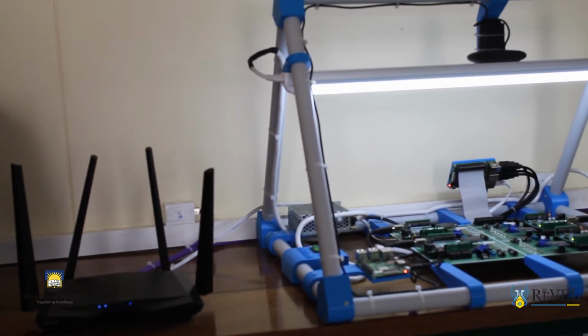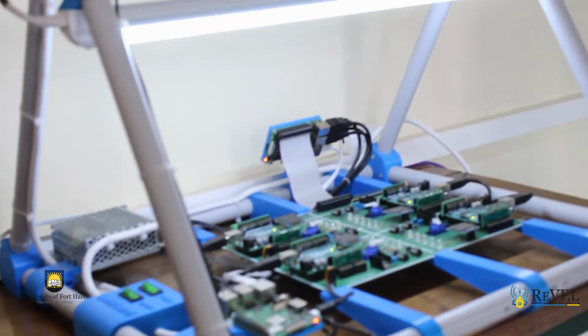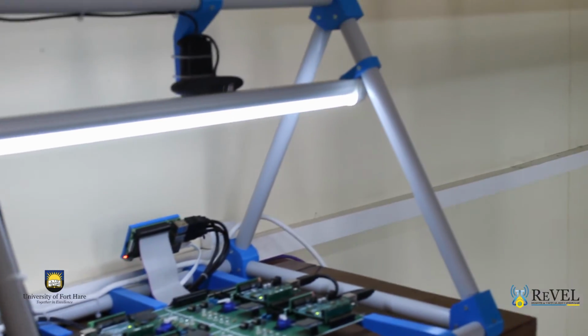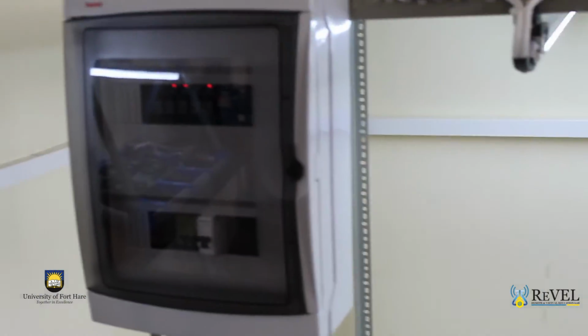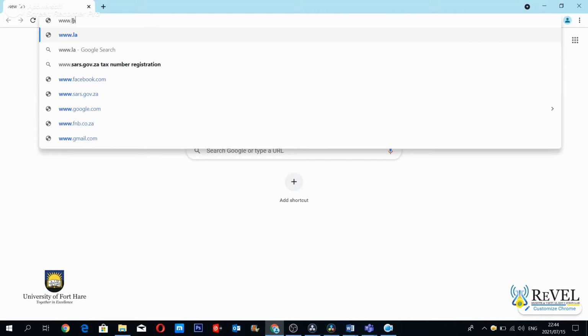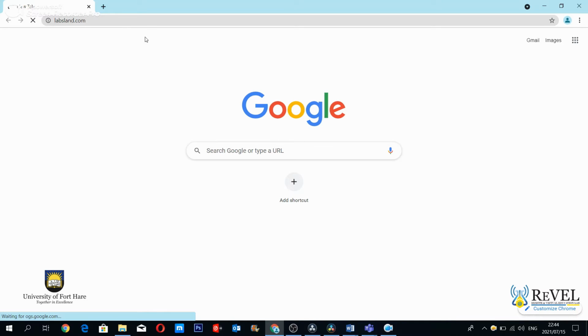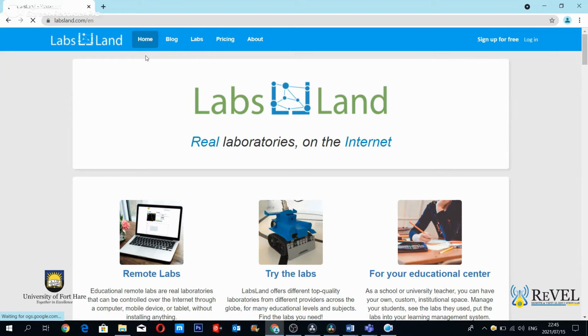Here's the Arduino board. For demonstration purposes, I'm going to show you how this works so that you may access a real-life lab through the use of the internet. As I have mentioned, for you to be able to operate the Arduino robot, you must first be connected to the internet, where you will have to open the browser, then type in the URL. This one will take you straight to the homepage of LabsLand, where you will be able to operate real laboratories through the use of the internet.